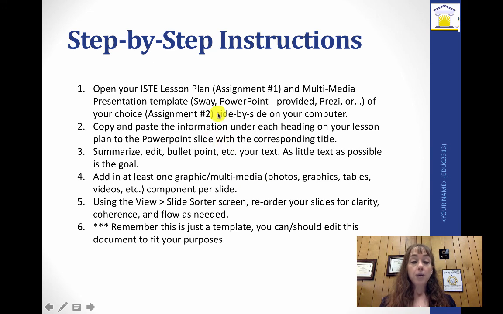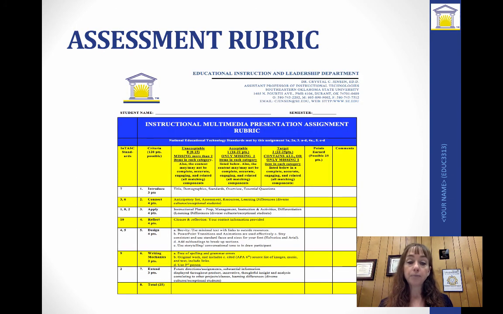So, okay, and then make sure that you have at least one graphic or multimedia component per slide. So photos, graphics, tables, videos, etc. And then using the view and slide sorter screen, reorder your slides for clarity, coherence, and flow as needed. And then remember that the template that I provide you, I do give you a template much like this, is just a template. You should and can edit the document to fit your purposes while addressing all of the key headings from your lesson plan. Okay, and we'll go through that in just a moment.